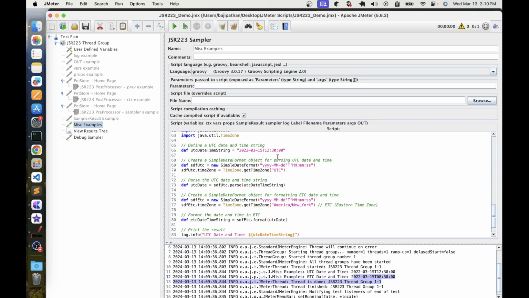Okay, so these are all different examples. These are not the only examples that we will use. There may be more, but I just wanted to give some high level understanding of JSR223 elements and how we can write code using different variables.